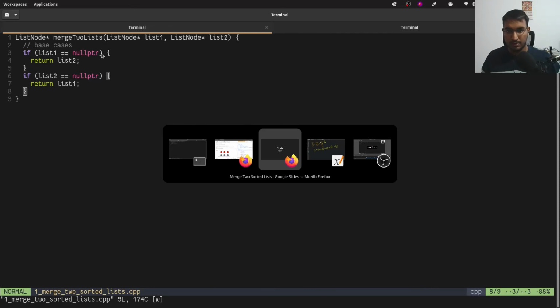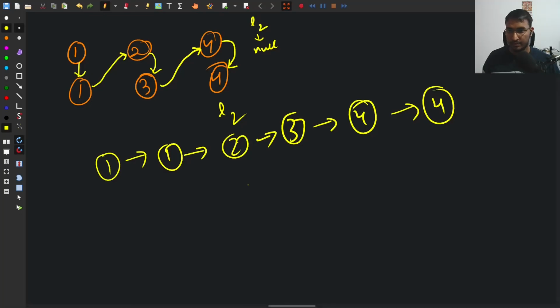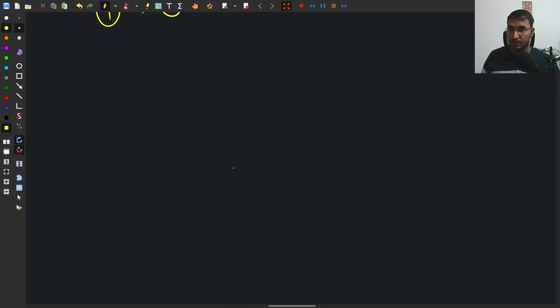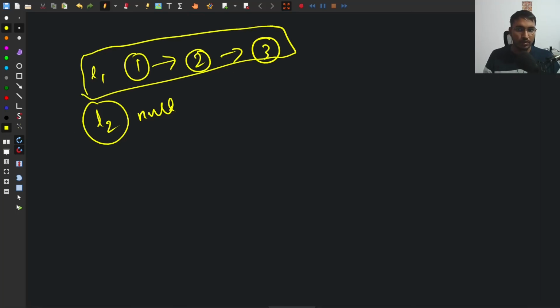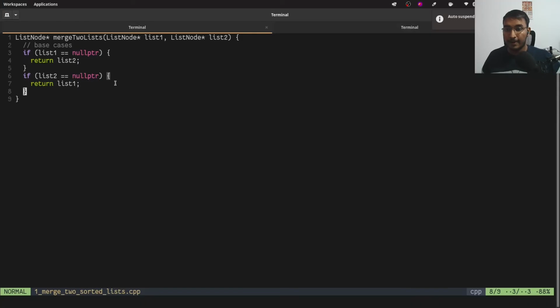Now why does this make sense? We can see right here, we move a bit down. Let's say our first list is 1, 2, and 3, and the next one is nothing, null, right? So this is list 1, this is list 2. It makes sense that if L2 is null, we return L1, because that will be the sorted list at the end. So these are the base cases.